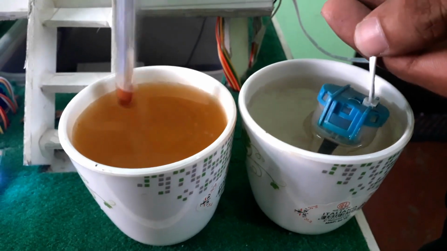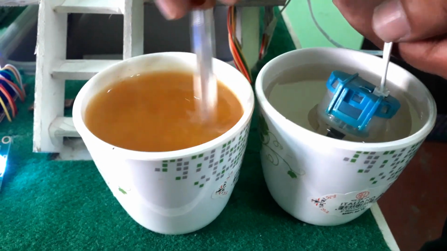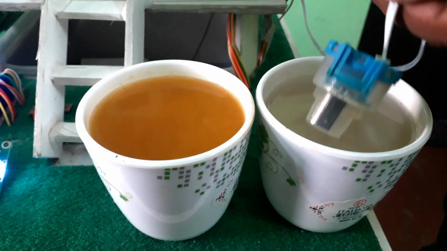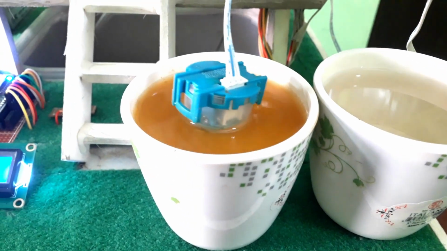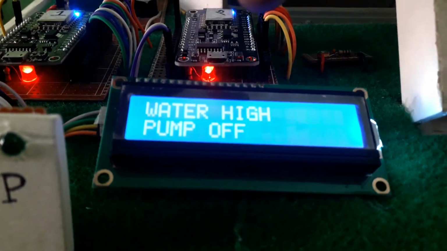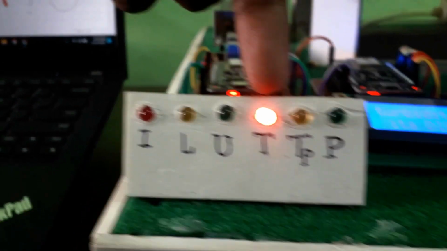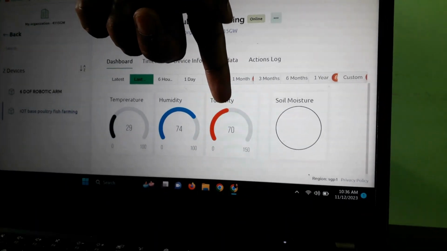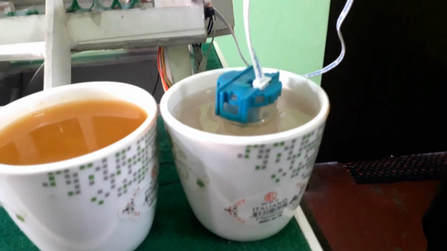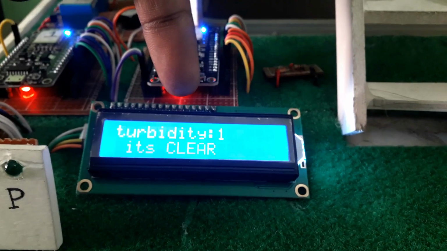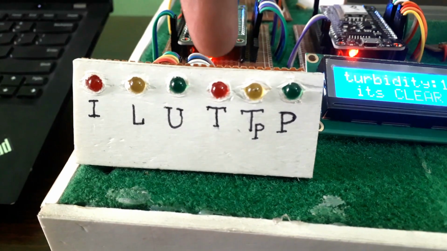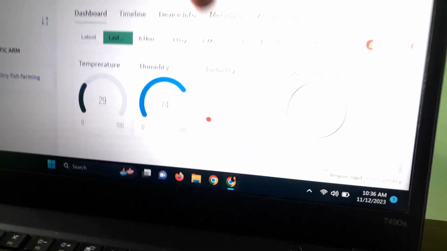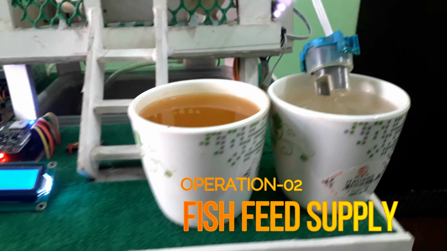And when we shift this turbidity sensor to dirty water, at that moment it will show a higher value of turbidity. You can see it on the LCD display. Here it's 73, the turbidity LED is turned on, and Blynk is showing 72. If we shift this turbidity sensor to clear water again, then the turbidity value will be normal again, the turbidity notification will be turned off, and turbidity is showing 1 in the Blynk app.